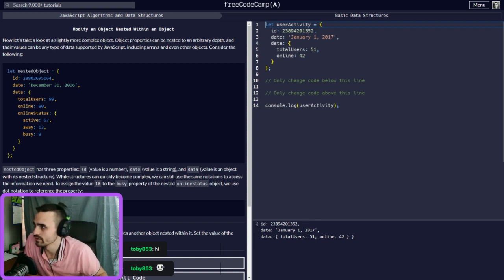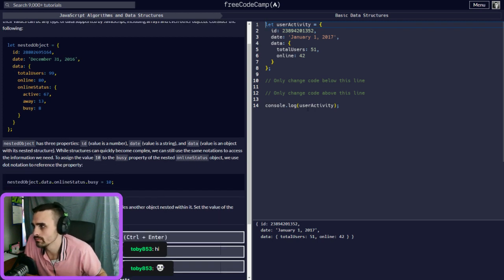A nested object has 3 properties. You have ID, date, data, and then inside that you have total users, online status, and then inside that you have active, away, and busy. So you can grab the data off of that, and you can drill down to get what we need to. So we've defined an object, user activity, which includes another object nested within it. Set the value of the online key to 45. So how do we get to this online key?